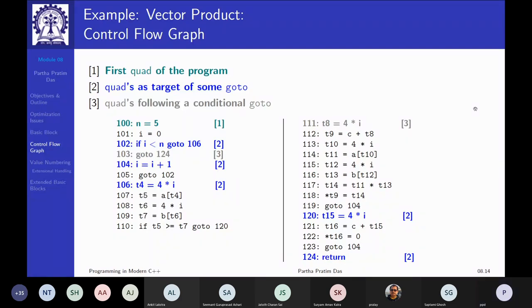So going back to our code, after the optimization. First quad, 100 is a leader. Then we have 102 as a leader because I have a go to 102, so it's a target. 104 is a leader because I have in 109 go to 104, so that's a target. 106 is a leader because that's a target.